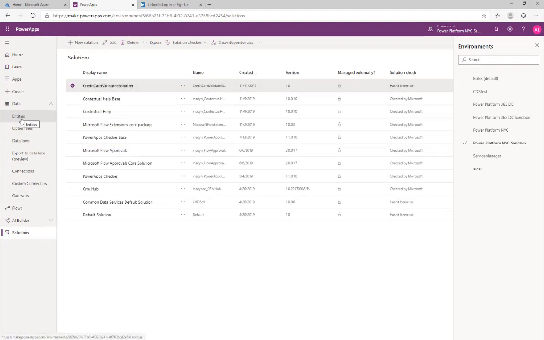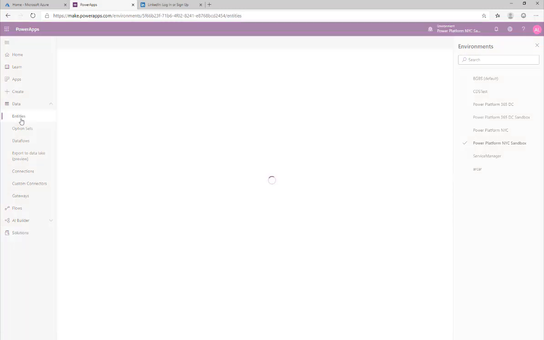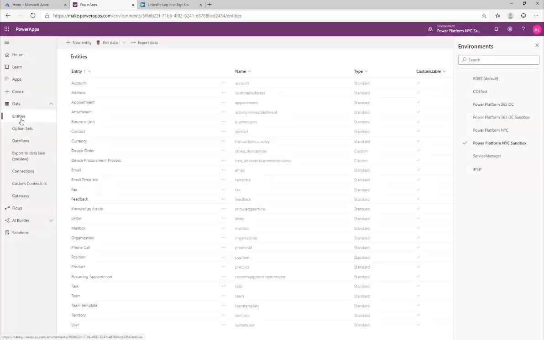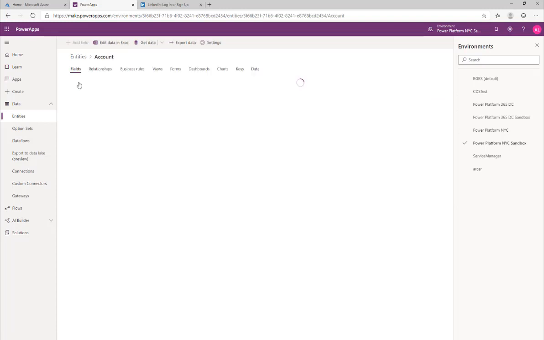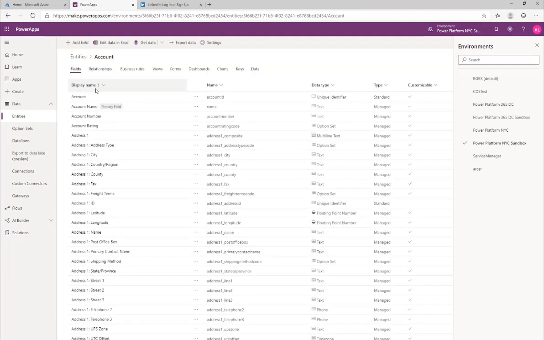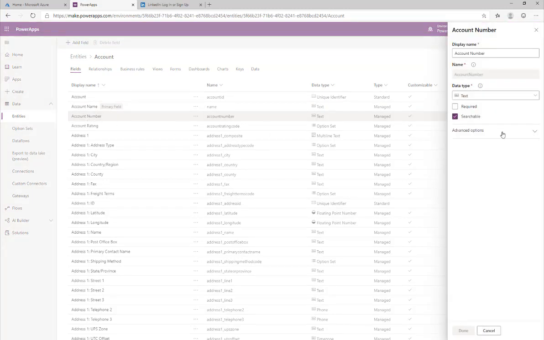We can now go to entities, and I'll use one of the account entity fields. So since this is just a test environment, I can use the account number field for this. So I'm going to click on account number, advanced options. As we see, we still don't have this option right here.